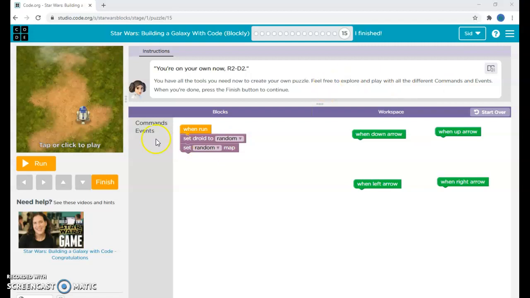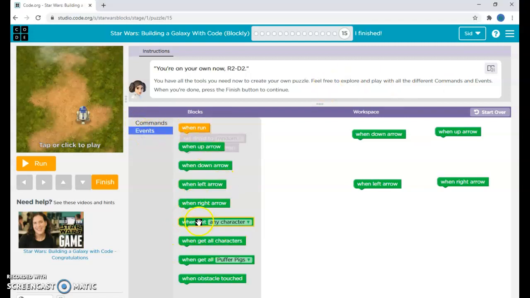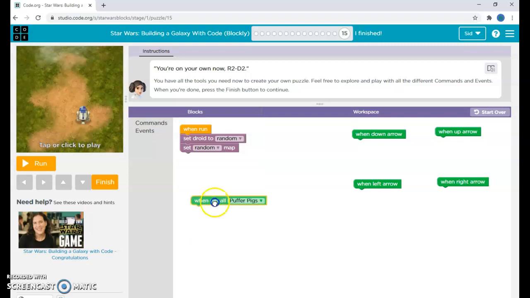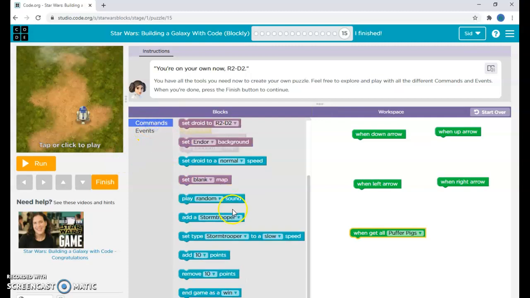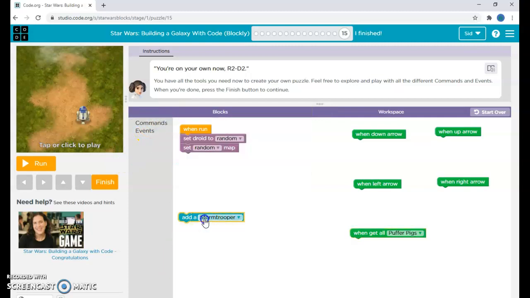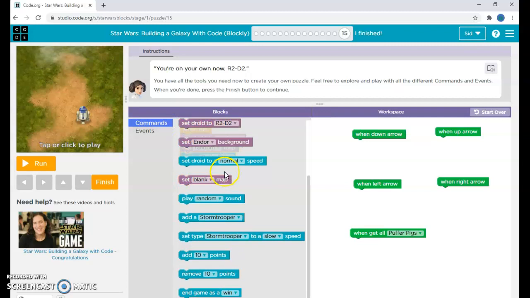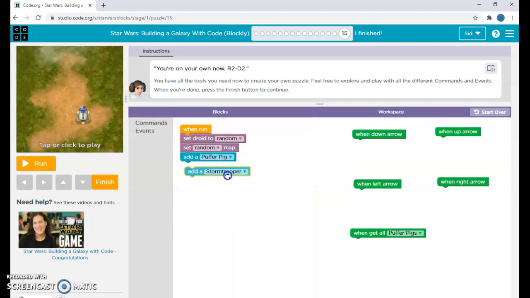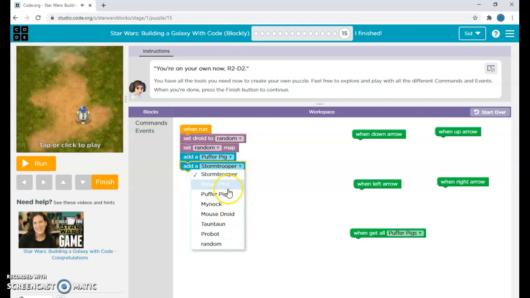So, you can go into events and you can say that when you get all puffer pigs, you want to keep that event here, just over there. And then you want to go into commands and you want to look for something called add a stormtrooper. And then you want to click the drop down button and you want to get puffer pigs. So, you can do this by adding maybe as many stormtroopers as you want.